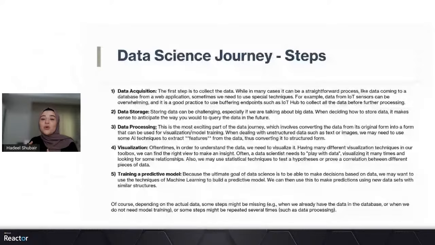Data processing. This is one of the most exciting parts in the data journey. This is basically where you convert that raw data into actual insights that can then be presented into beautiful visualizations and such.